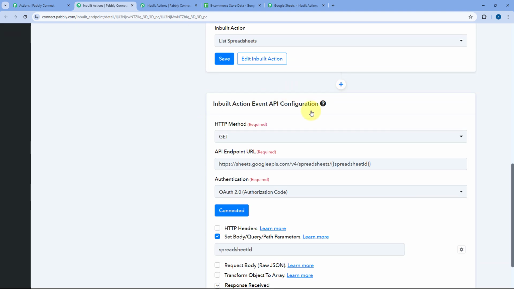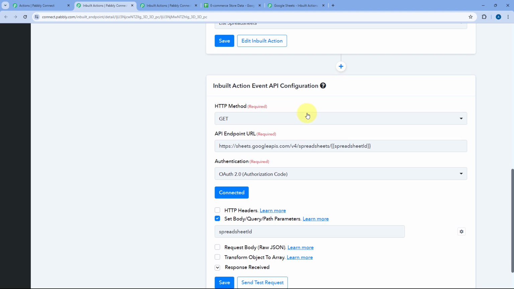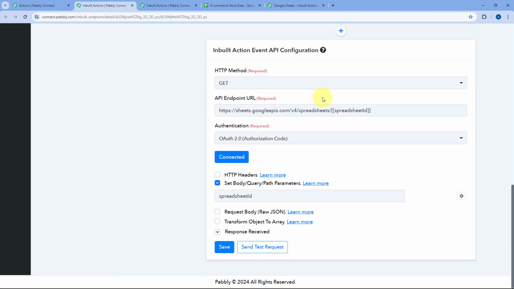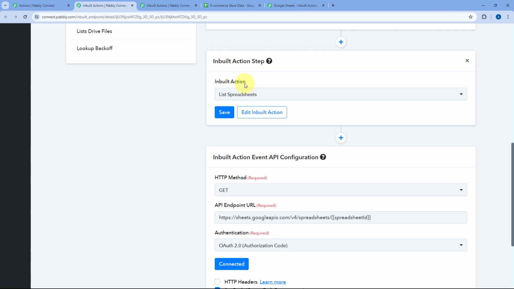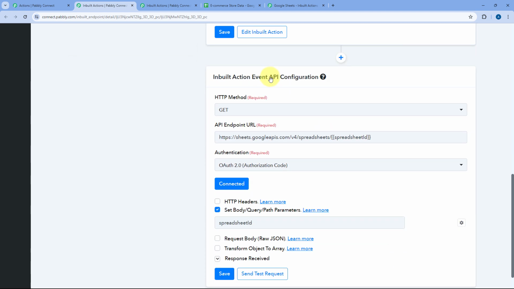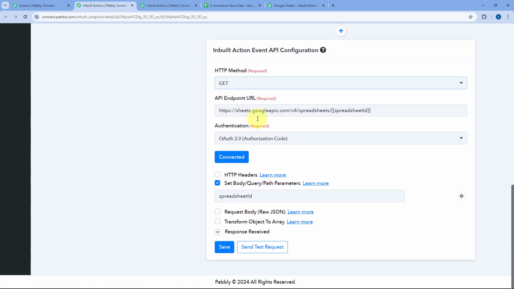And that is why, to get the spreadsheet ID of the selected sheet and send the spreadsheet ID in this API endpoint URL while making the API call, we have added this list spreadsheet inbuilt action. Because this API endpoint, this API call depends upon the spreadsheet which the user has selected. So we have added this inbuilt action, and here in this API configuration, we have configured this parameter as well because we want to send the spreadsheet ID.